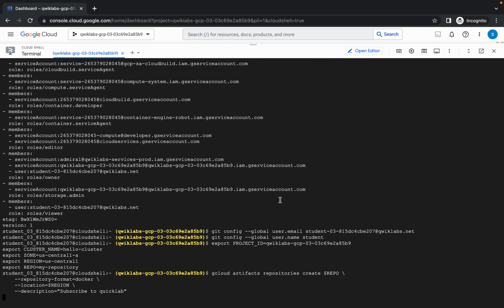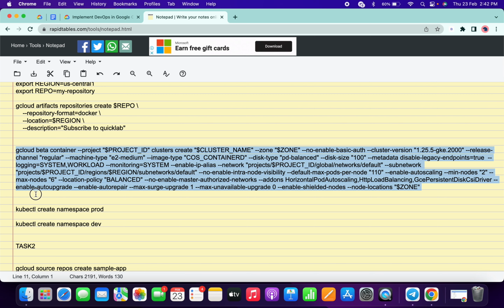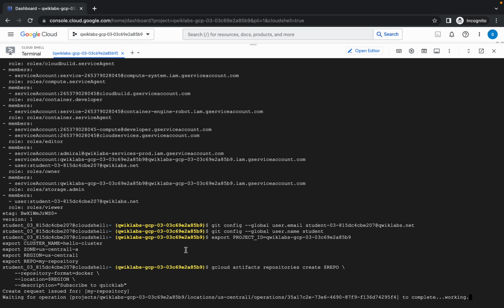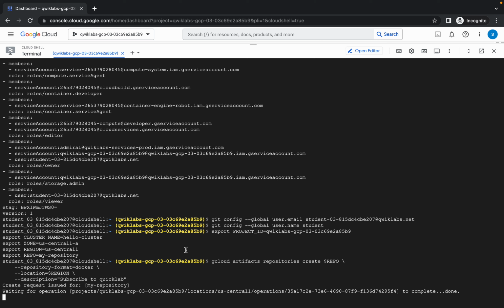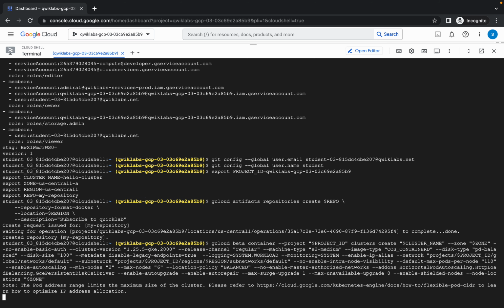Just wait for this command to get executed, then copy this command. Okay, copy this command and just wait for this command to get executed. It will take a couple of seconds and it will be done. Okay, so it's done. Now run this command, and this command is going to take a couple of minutes, so please be patient.